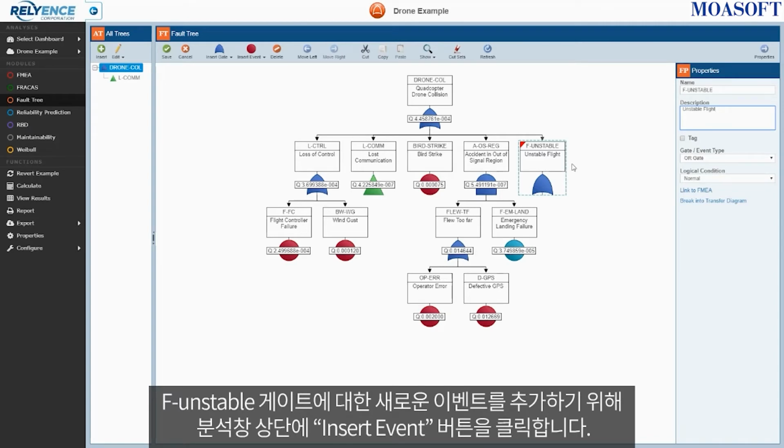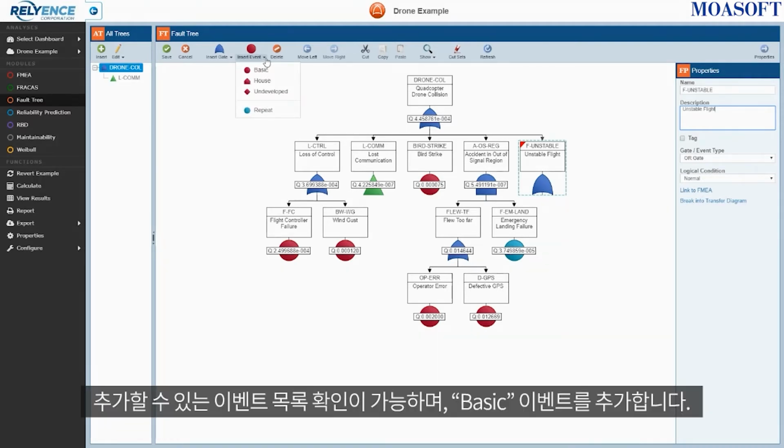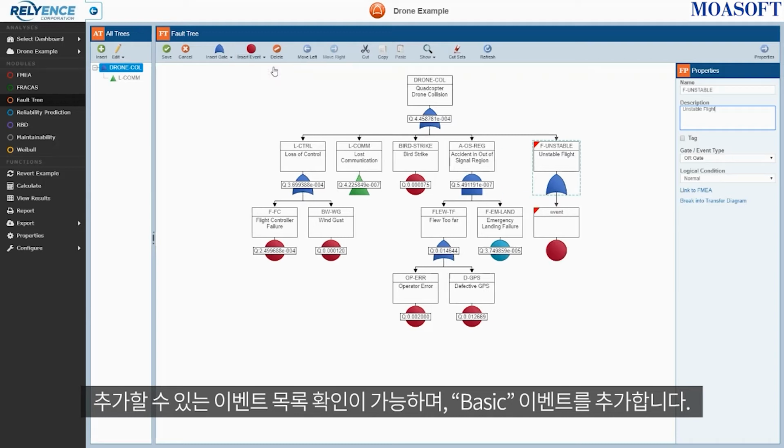With F-unstable selected here in the Fault Tree diagram pane, in the toolbar, we click the Insert Event drop-down. This shows us all available Relyence event types. From this list, let's click Basic, and our first input event is added.